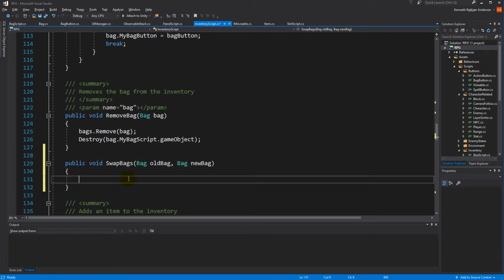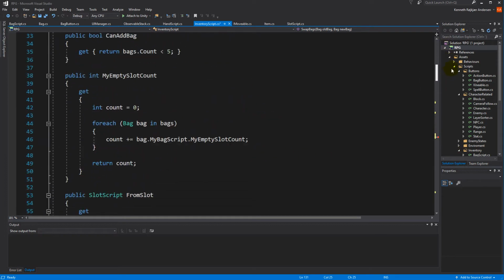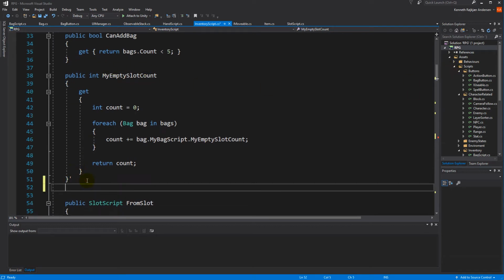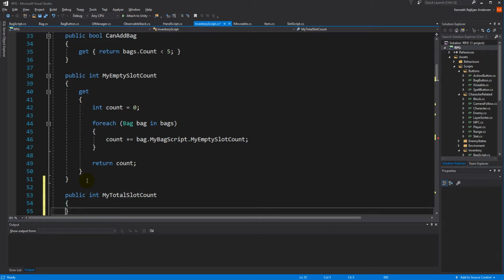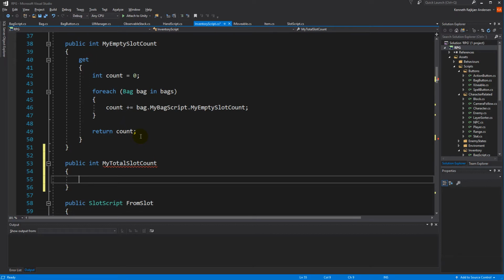First of all, we need to know if we can swap these bags, and if it's okay for us to swap them without losing any items, for example. So we're going to make an integer called new slot count. This one is going to contain the amount of slots that will be available to us after the swap. Basically we have to create a new property to do this. Let's go to our properties at the top, and here's our empty slot count. Let's create a new one called total slot count. This is the total slot count in the inventory. This means that we are not taking into consideration which ones are full and which ones are empty. We're just counting the total amount of slots we have.